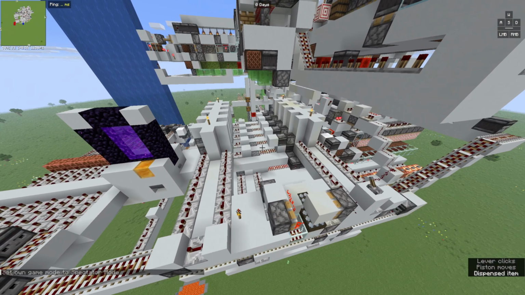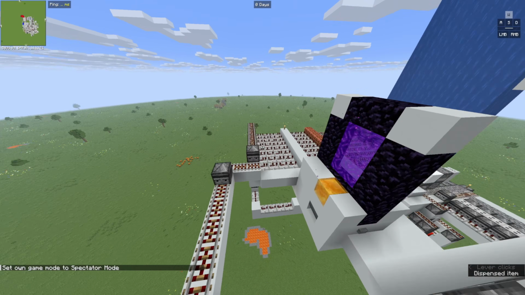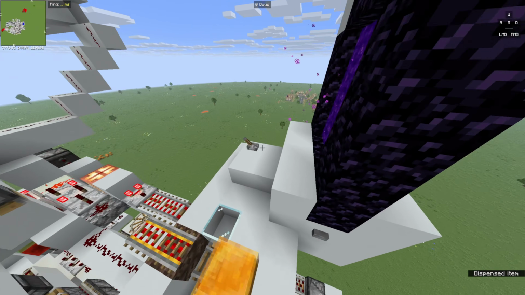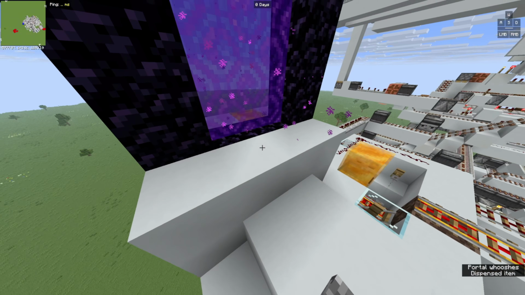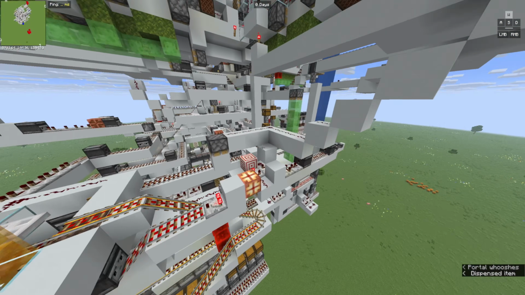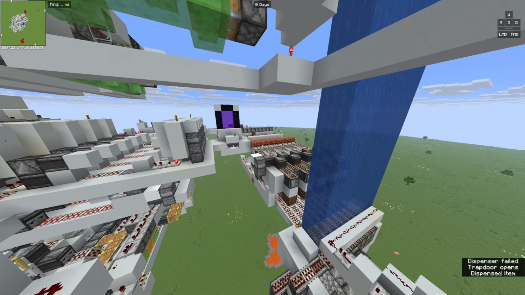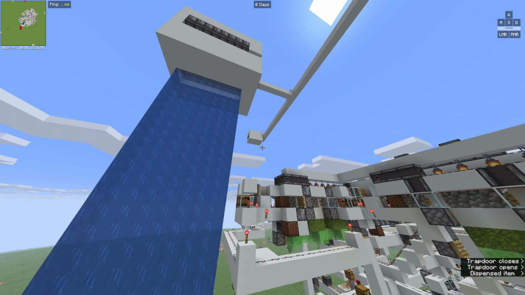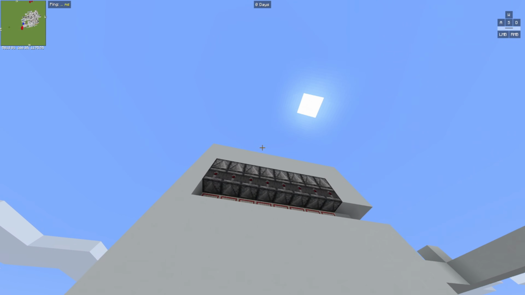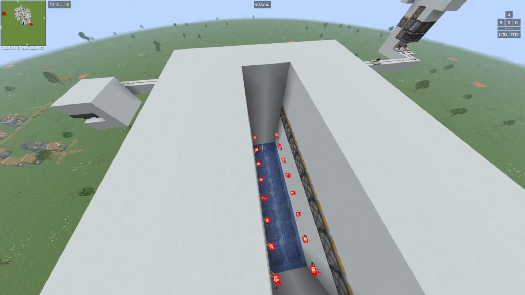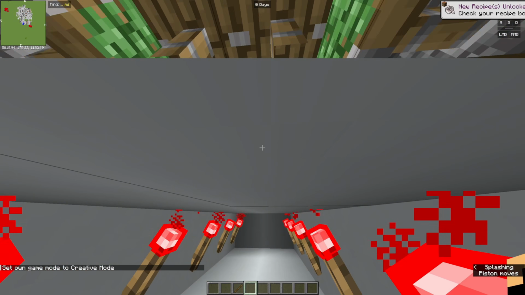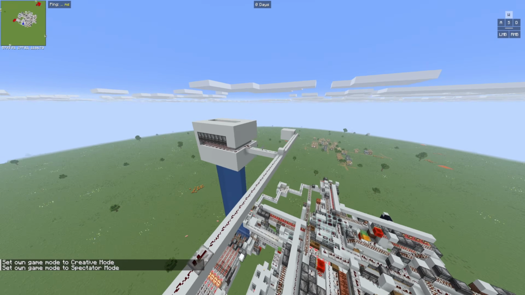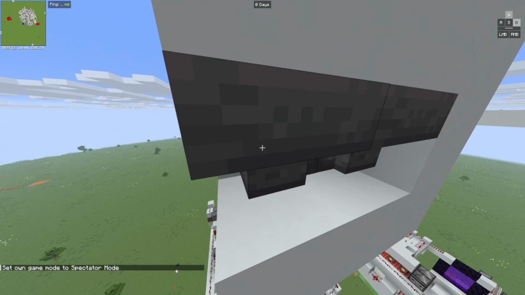If I go into spectator mode, this stuff will start to work. And you can see the only reason it's working is because of these chunk loaders right here that are pushing boats into the nether and back out into the overworld, and all this works automatically. The one good way to tell if your cannon is actually working is the trapdoor. If I quickly go into creative mode, it will close. And the only reason this trapdoor will work is because these things are not being chunk loaded right now.